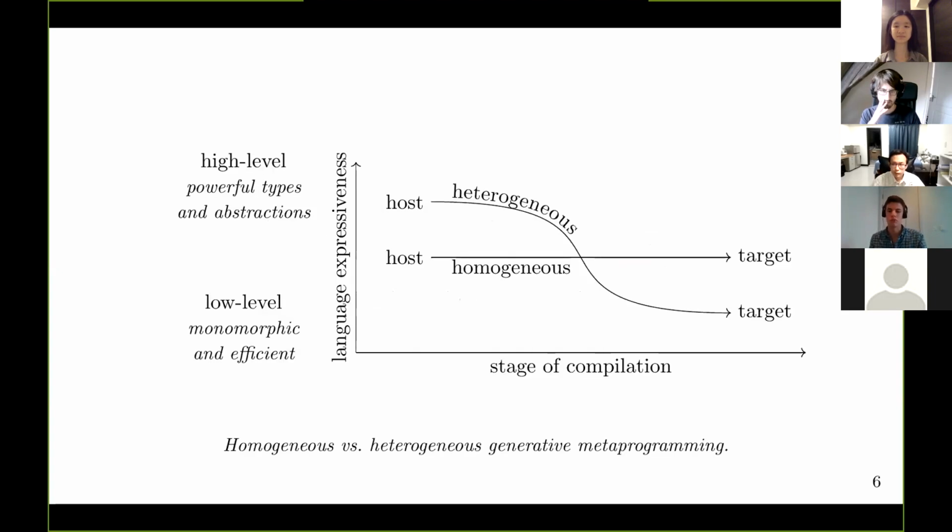My work overcomes both of these limitations by using heterogeneous staging, which allows the host and target language to be different, unlike in a homogeneous multi-stage languages such as MetaOCaml. A heterogeneous approach allows the generating language to become expressive enough to capture dynamic behavior of the target, while the low-level target language may have desirable performance properties.